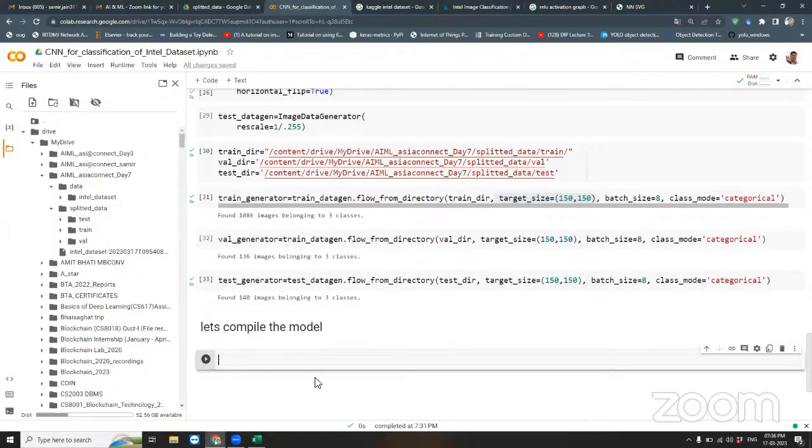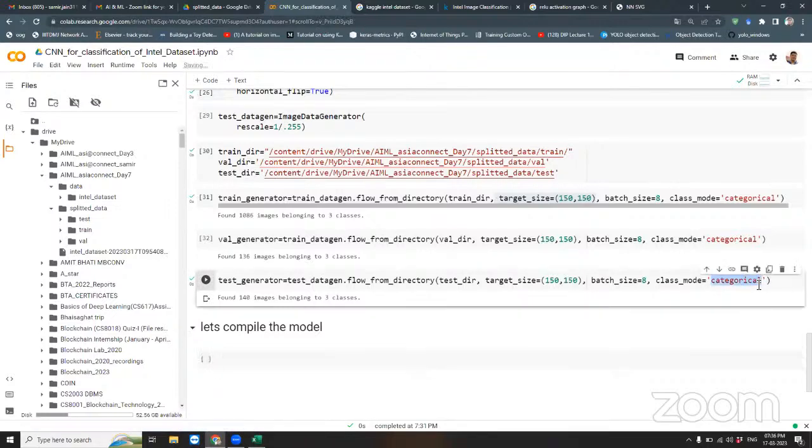Sir, class mode is always categorical? No, not always categorical. In case of binary classification, it is binary. Tomorrow I'll tell you, when we have two classes we will use binary, but we will not be using flow from directory. So class mode is categorical when there are more than two classes.